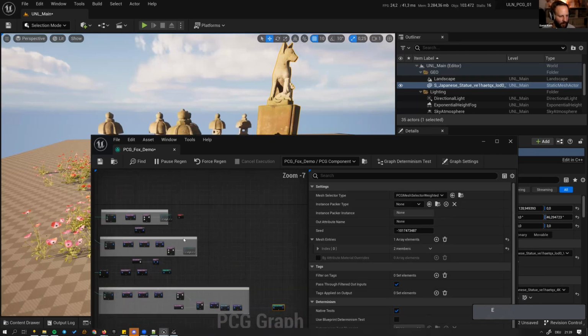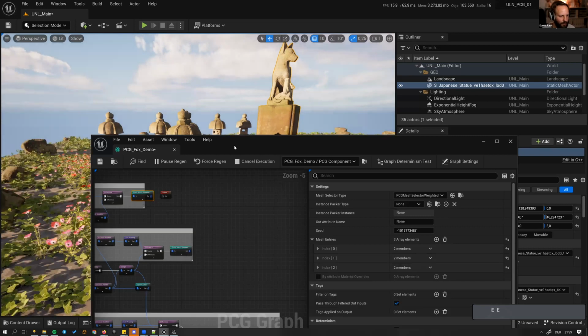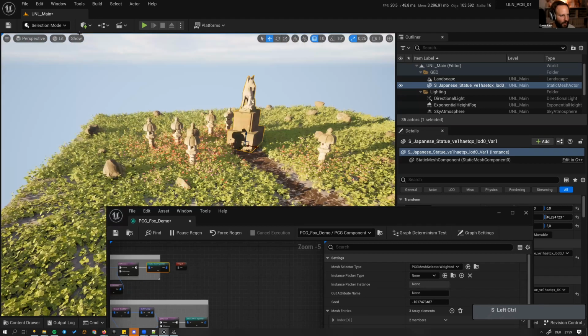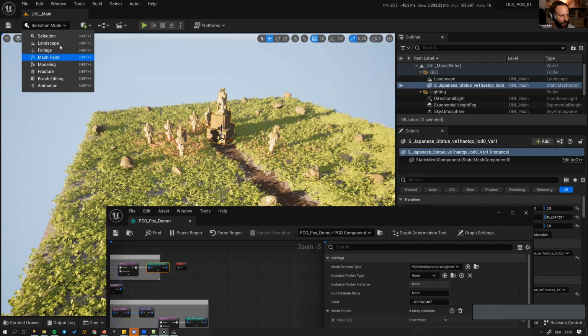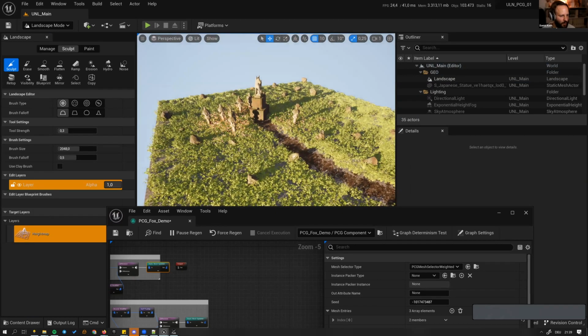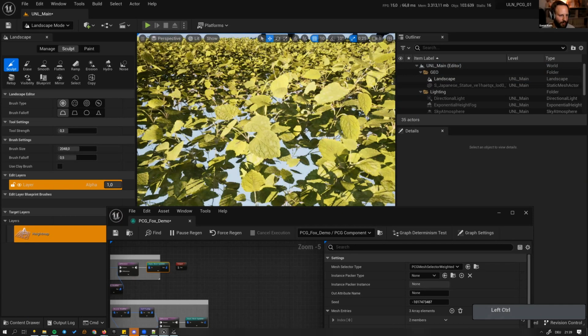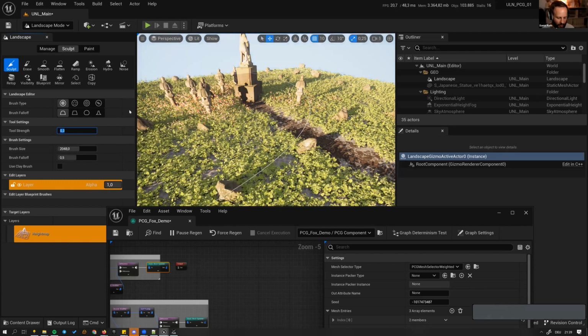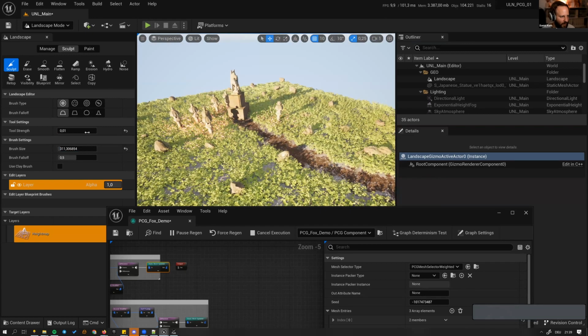So let's enable everything back on. And now we have the scene and everything is working. And to prove to you that this one is a landscape object, I will go into the landscape mode and I will just start, oh, that's a bit too much. And I will go to the tool strength and change it to something a bit more subtle. And I will just, that's a bit too subtle.